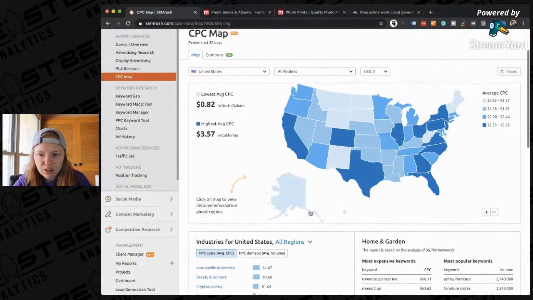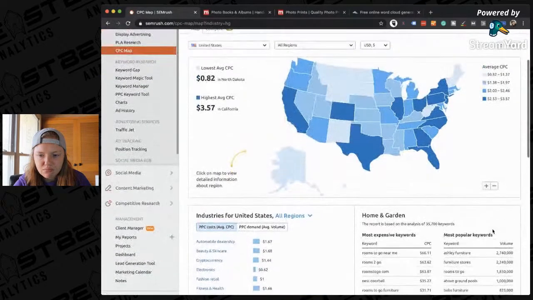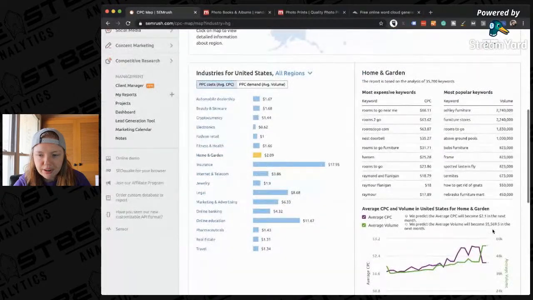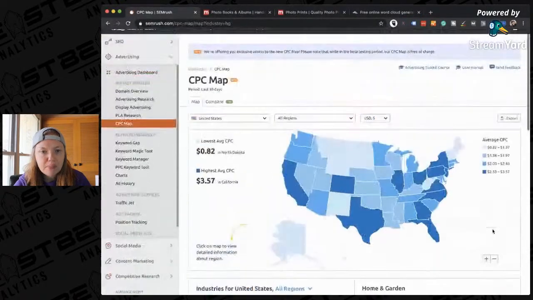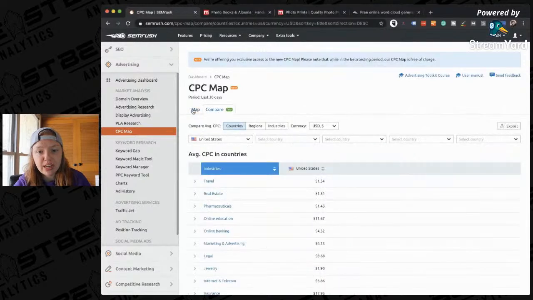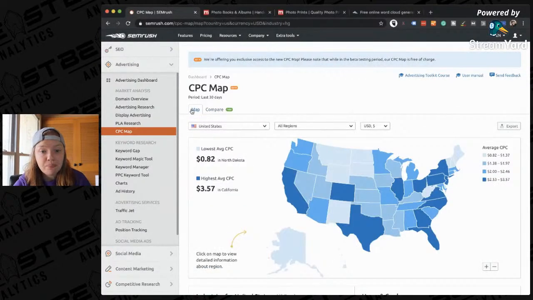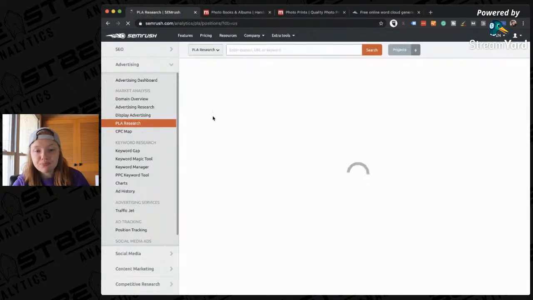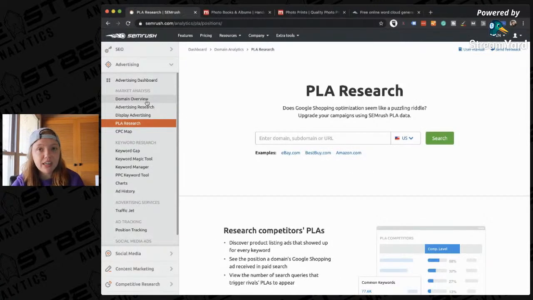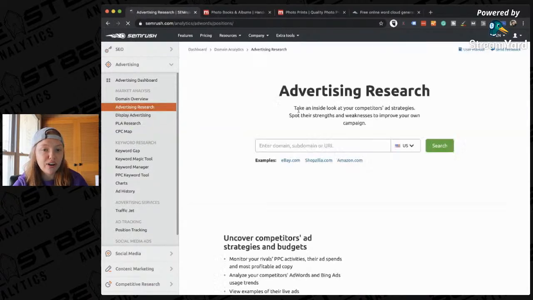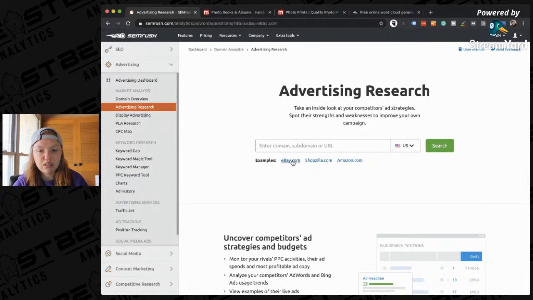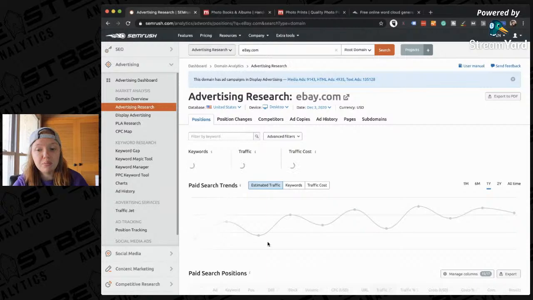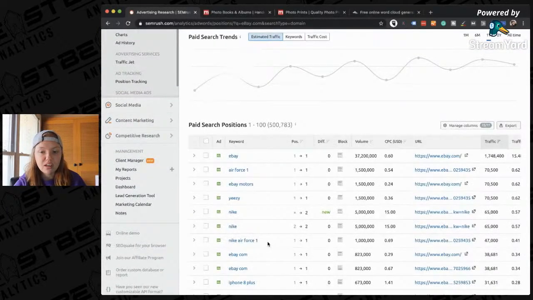It doesn't look like you can really narrow this down too much, but I could be wrong. Again, this is a brand new feature that I have not really looked at. But if you have SEMrush or if you're thinking about it, definitely use the Google Shopping research. Do your research with PPC as far as search ads.